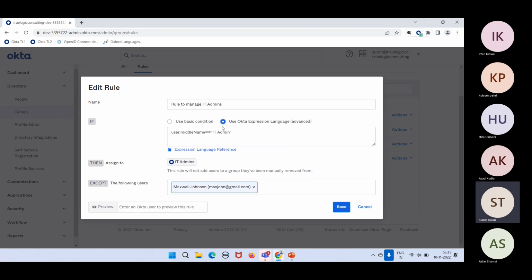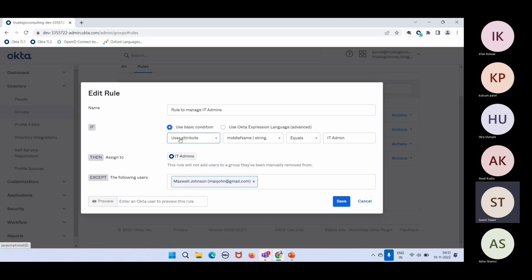So I will select this, and you see the value from the drop down changes into a code editor, or a field where we can type our expression. If you see this basic condition, here we have a drop down to select that we want to target a user attribute, then we specify the attribute name, and then a comparison, whether it equals, starts with, and then the value we are comparing with.